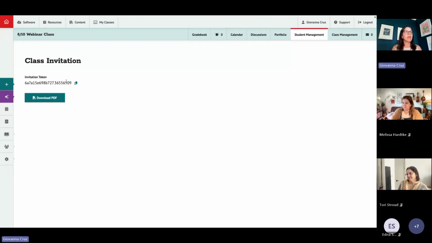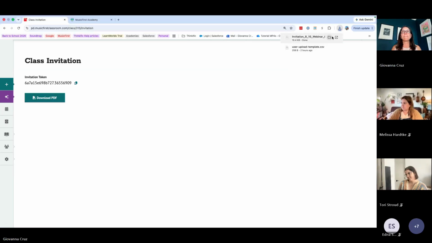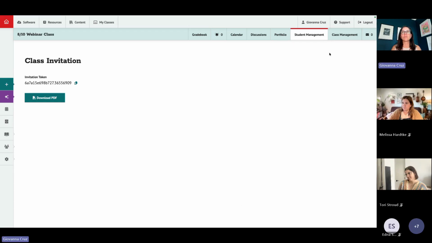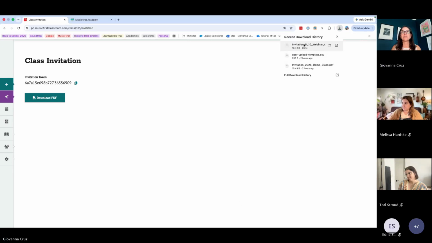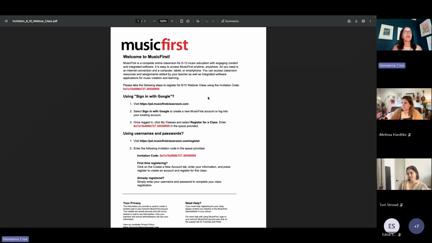And you get to this page where you can download a PDF that looks like this. Sorry, I meant to actually open it. And your PDF will show how to enroll. So students, if using single sign-on, would go to your specific URL for your instance of MusicFirst Classroom. Then they would select sign in with Google to create their account. And once they're logged in, they would select my classes and register for a class and enter this pretty long code in that box.